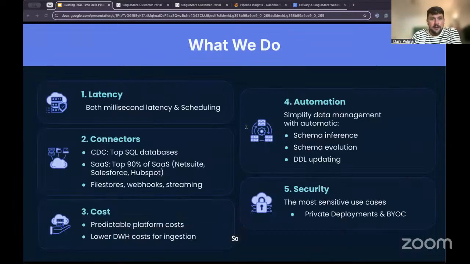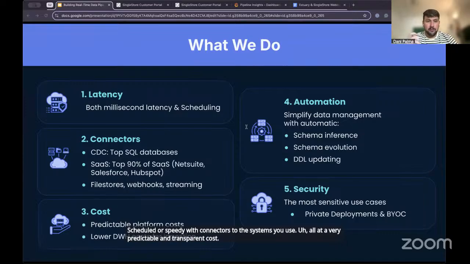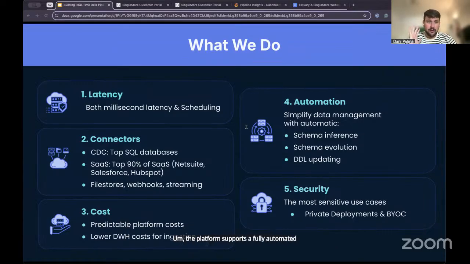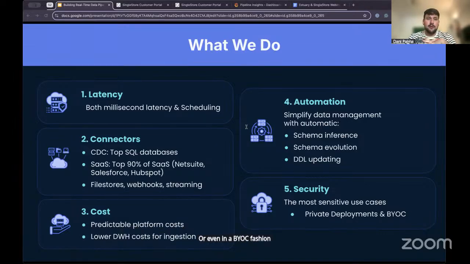So this enables your data essentially how you want it. Scheduled or speedy, with connectors to the systems you use, all at a very predictable and transparent cost. The platform supports fully automated schema evolution, and we are also able to deploy it in private network environments or even in a BYOC fashion on the hardware that you provide us.